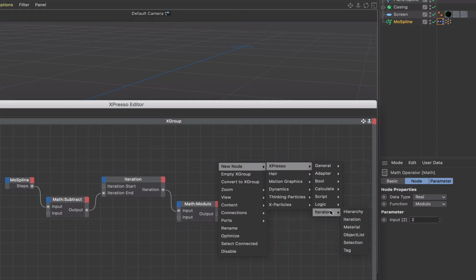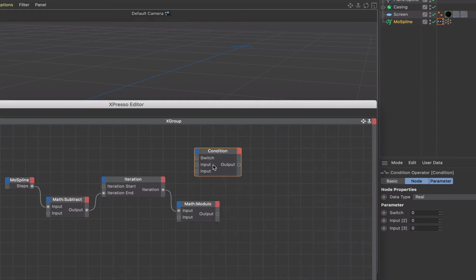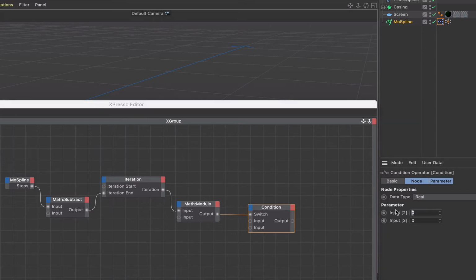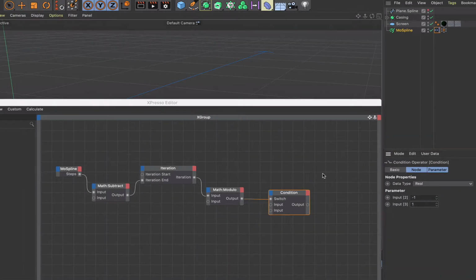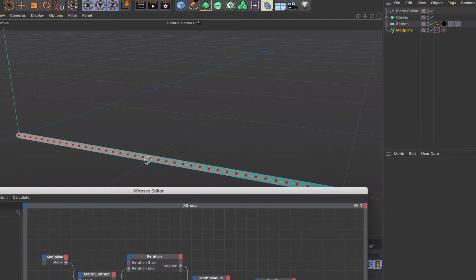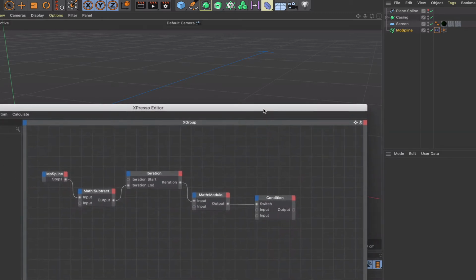Following on from this, we need a condition. And we're going to use the output of our modulo in the switch. Okay. In input 2, we're going to say -1, and in input 3, 1, because we want to be able to alternately switch these points to either positive or negative. So that's why we're doing that. And you can see that if we do that, we're going to create the shape of a wave. And that's exactly what we need to do.